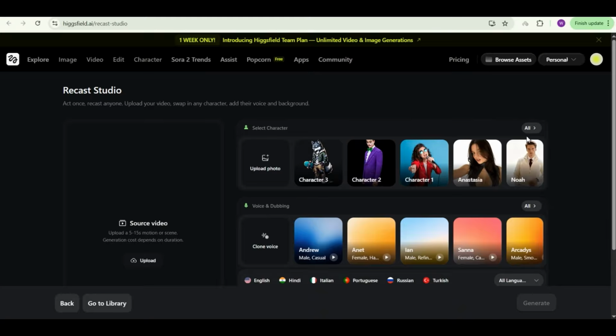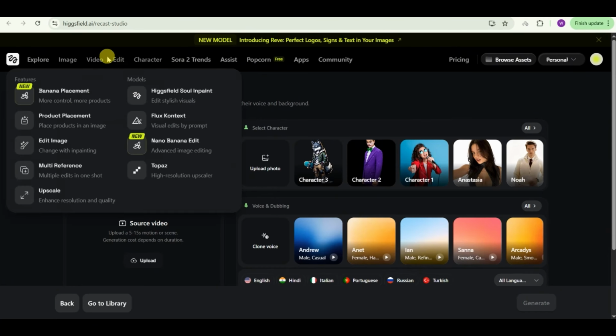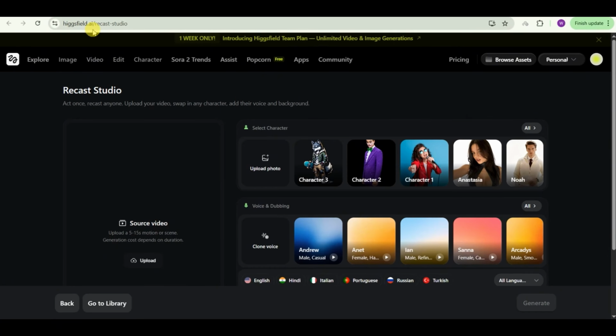For my first example, I'm using one of my previous videos that I have recorded. It's a quick video. I use a lot of AI generated images in my work, and one issue keeps showing up. Most enhancers blur away fine lines and remove texture and make your photo look too smooth. So for the first example, I'm using the Recast Studio. Simply go to higgsfield.ai/recast-studio and you will find a similar interface.